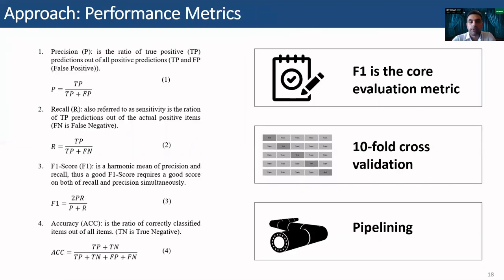The performance of the tested classification algorithms is compared according to the following metrics: precision, recall, F1 score, and accuracy. As you all may know, precision is the ratio of true positive predictions out of all positive predictions. So in our case, how many of the files that are marked as interesting are actually interesting? This is a very important metric for us, as it indicates the precision of the classifier.